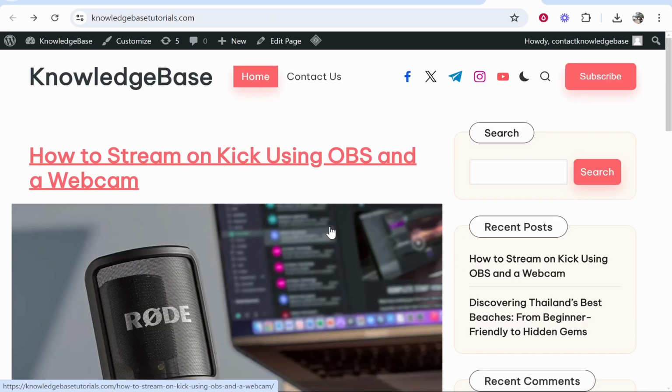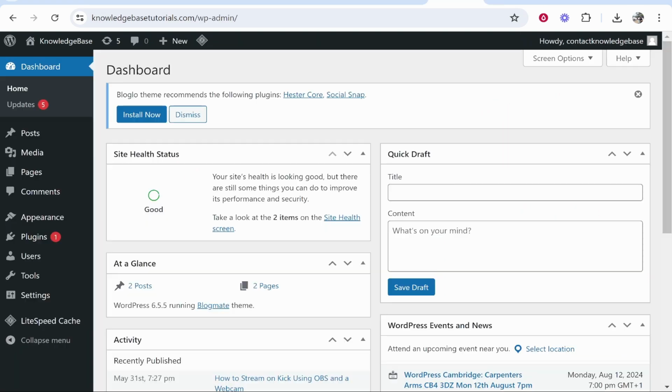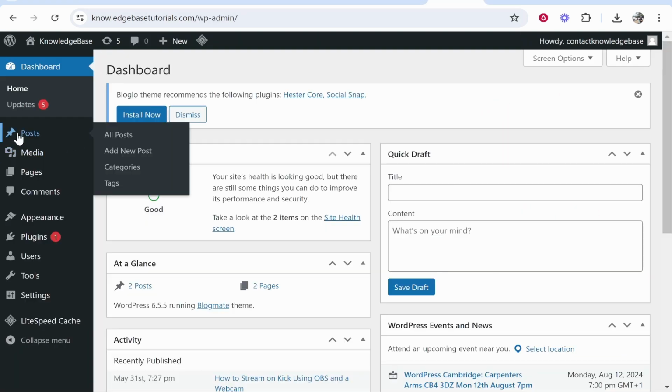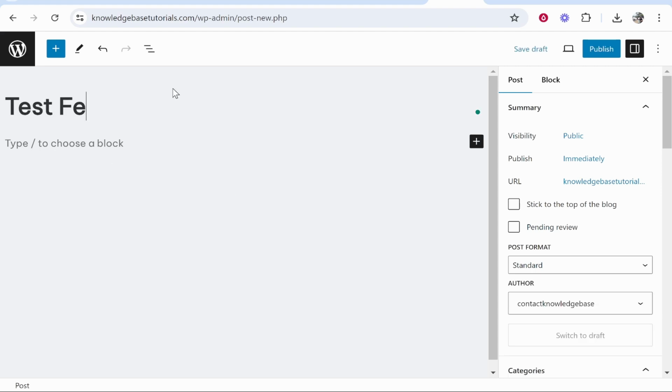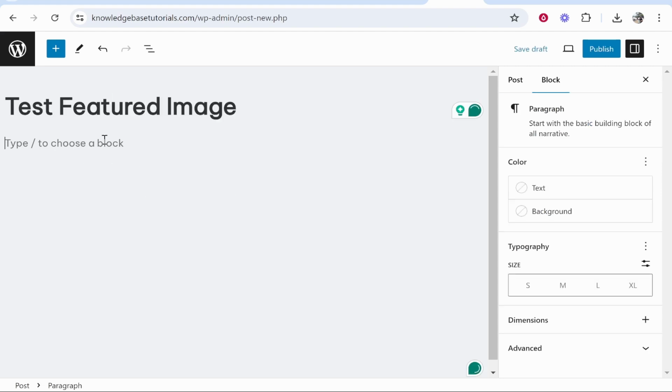You can do this on existing posts, or you can do this on new posts. So go ahead and either go to an existing one or create a new post. To do that, go to your dashboard, go to posts, and I'll just create a new one for the video, and I'll call it test featured image. And then obviously you can write out some text.